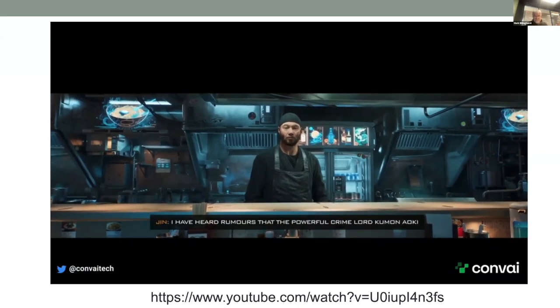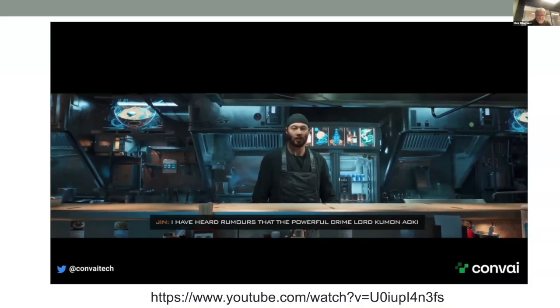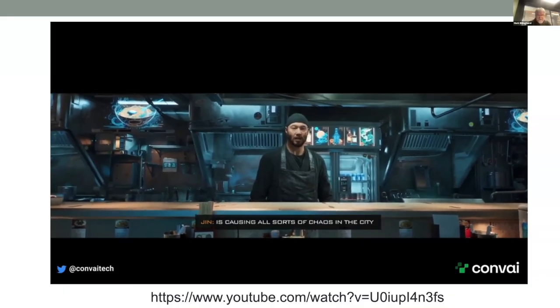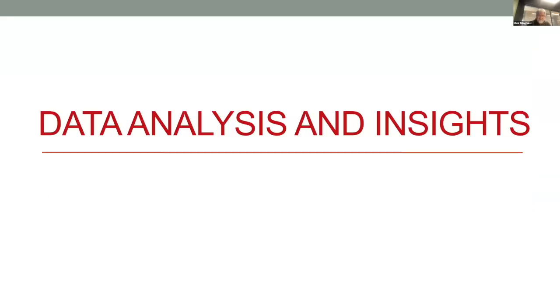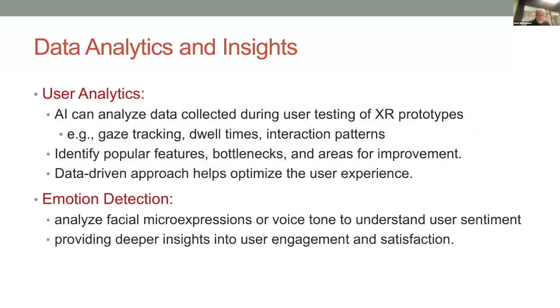So I think Tamer will talk more about Convai later today, but it's a very, very powerful way to add AI-driven characters to your VR and AR experiences. Then the last thing I want to talk about is data analysis and insights. So you can use AI also to get analysis of your behaviors in VR.